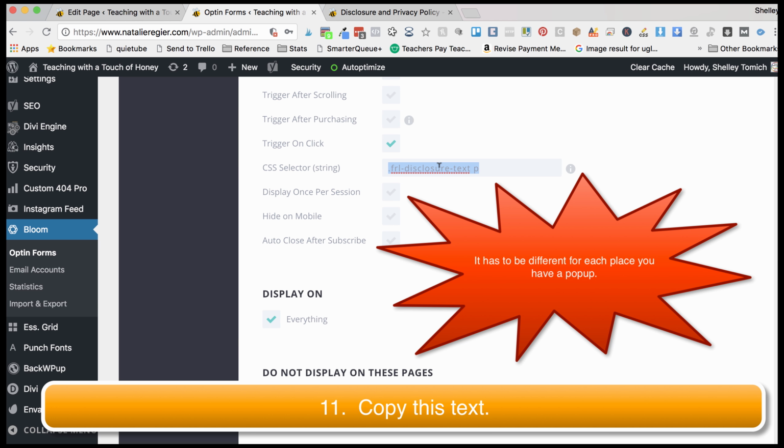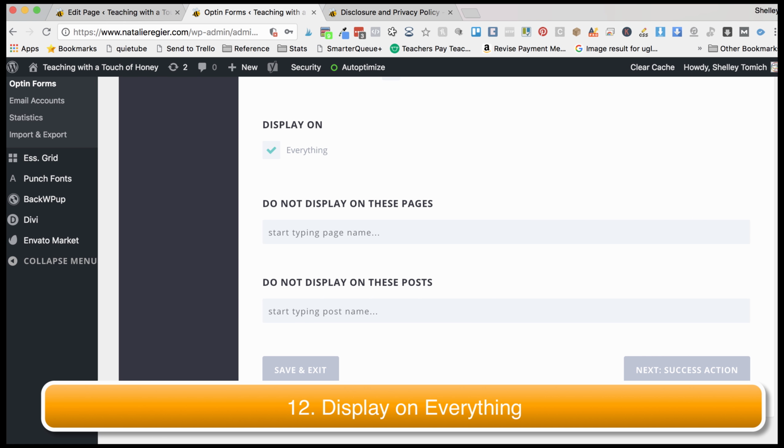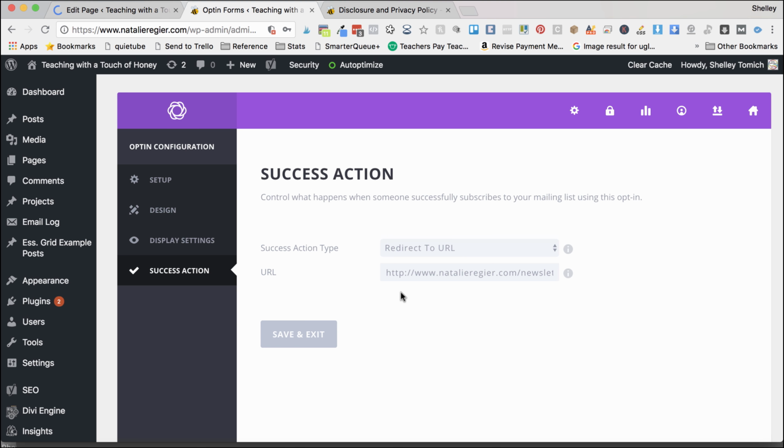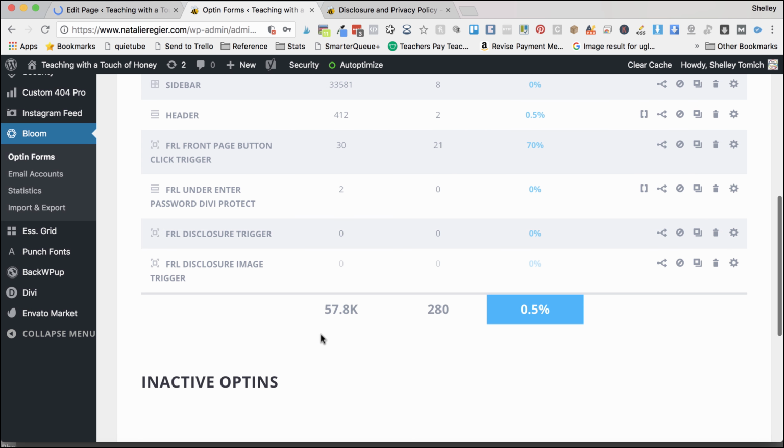Copy and paste that because you need it for later. Scroll down, make sure it's displayed on everything. Go to success action. You can redirect it to a URL that's just a standard URL that just says thank you. Click save and exit, and that one is set and ready to go.